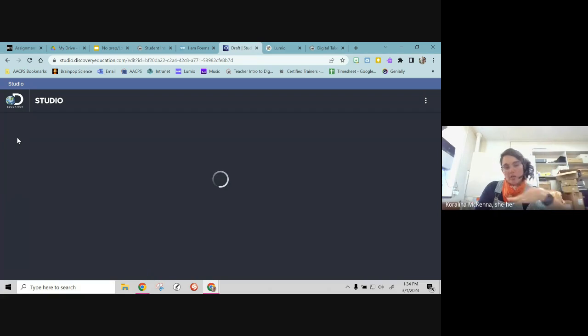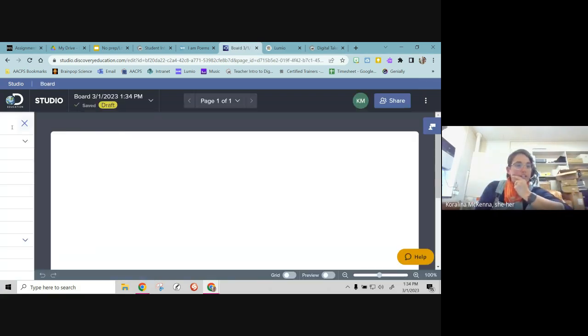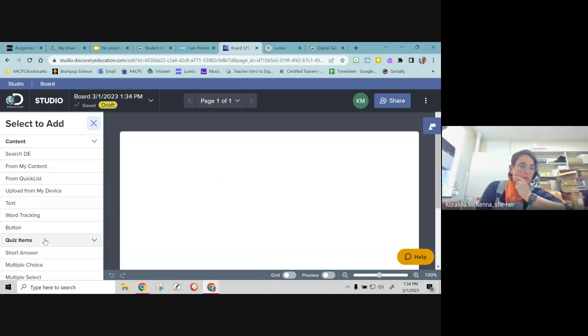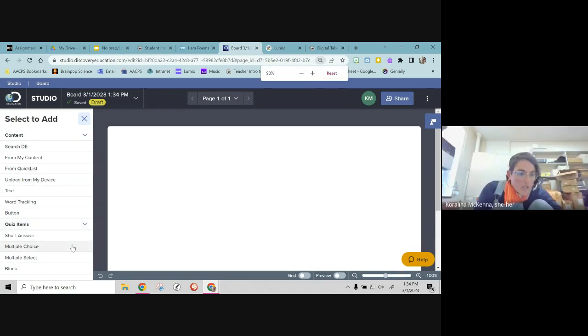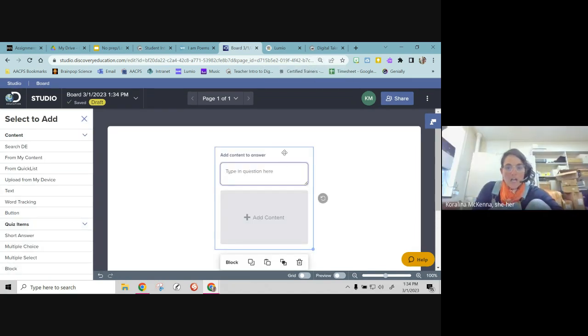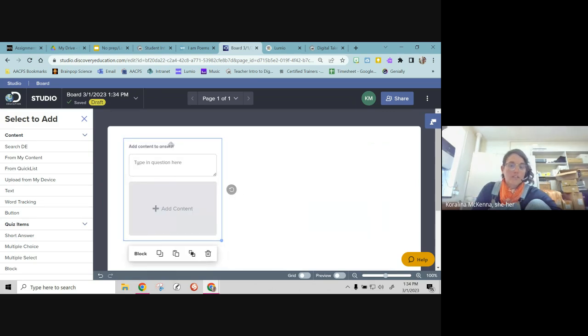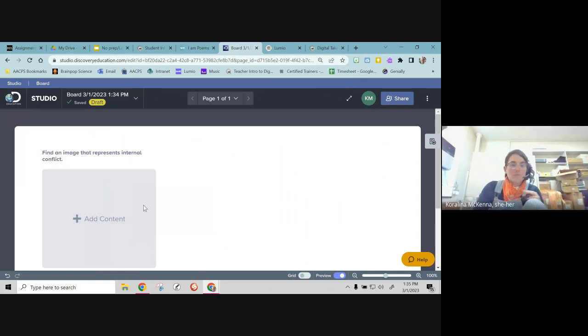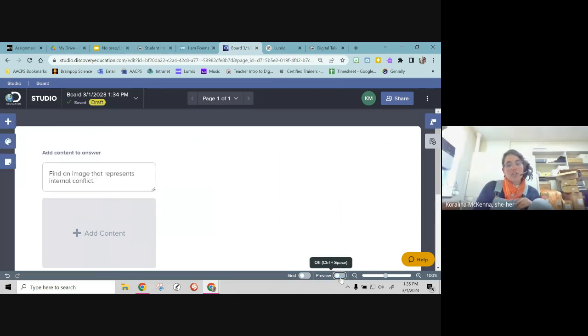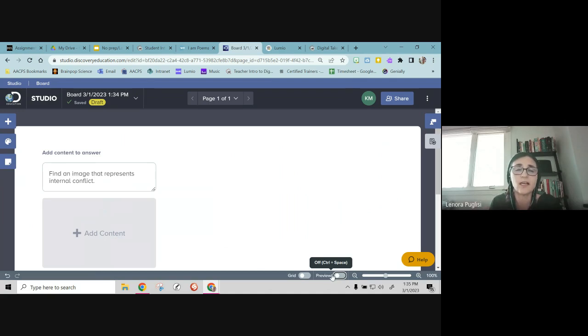So you could create one of these and share the template. But the nice thing is, when you go to quiz items, one of the options is block. This block is literally a block that students add content to. So if your question was find an image that represents internal conflict, they can click on add content and use Discovery Education, find an image on their device, or upload their own image. The button is there and prompts them to add it. That's fantastic.